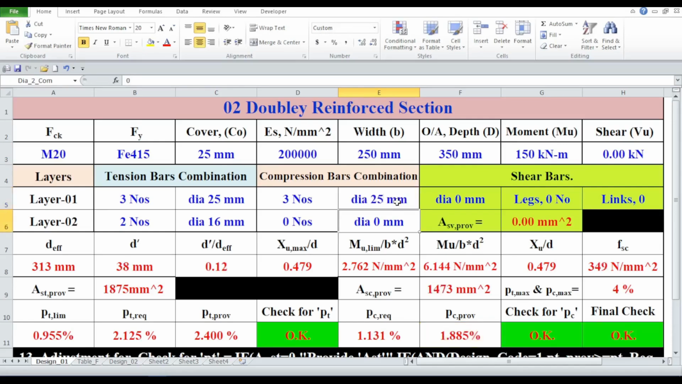Observe the values of FSC. The value of FSC changes from 351 newtons per square millimeter to 349 newtons per square millimeter. To get the maximum advantage from FSC, bars with lower diameter are preferable. After using three numbers of 25 dia bars, we are seeing PC,PROV is greater than PC,REQ, and the design is okay.